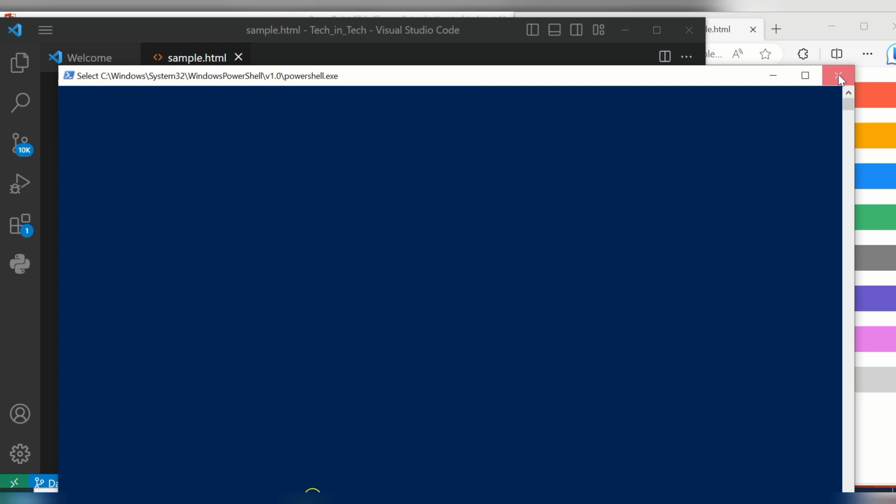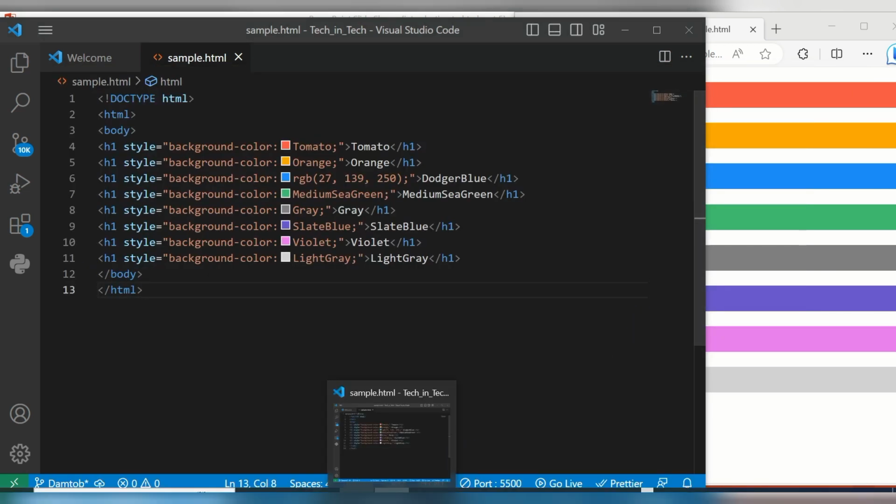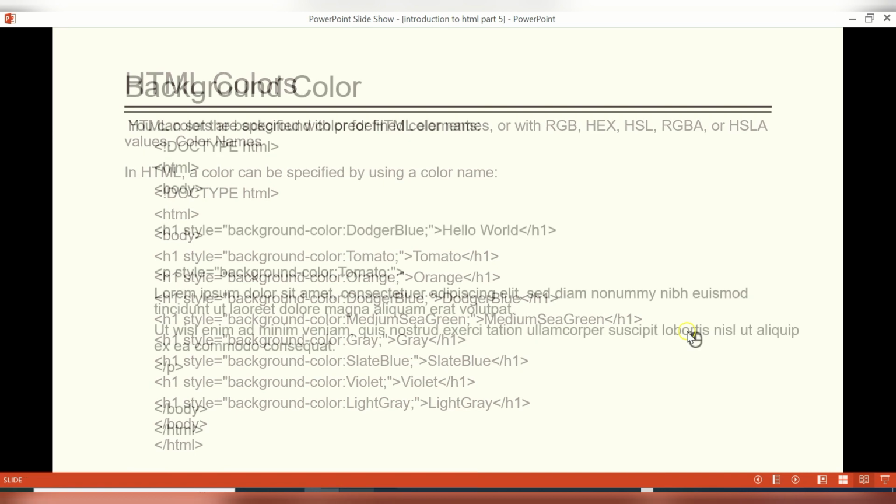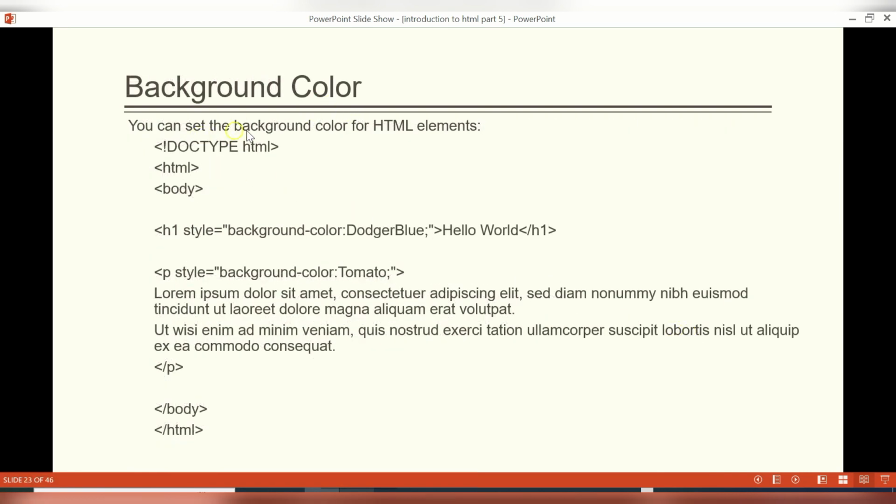So in our PowerPoint, we have the next part, which is the background color. You can set the background color for your HTML element. Let's see this example. Looking at this, we have the H1 style with the background color, and we want Hello World to have a background color of dodger blue. Then for this p style, the background color should be tomato. The p paragraph here, the background color should be tomato.